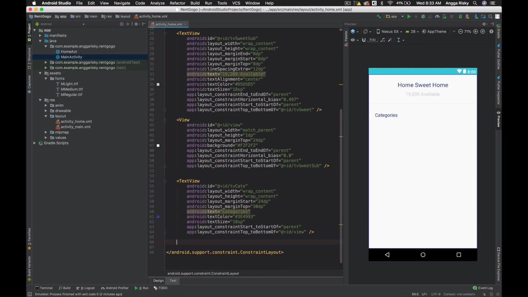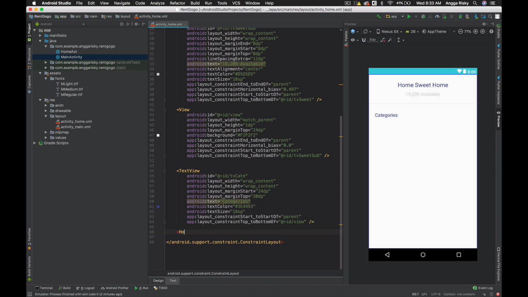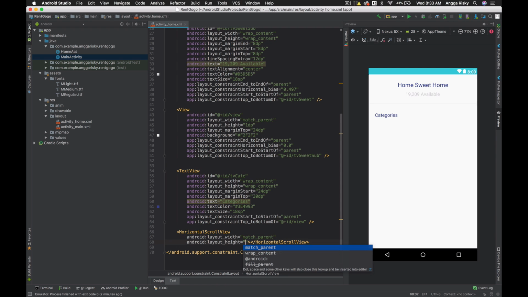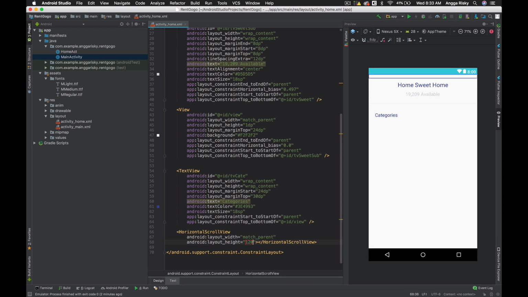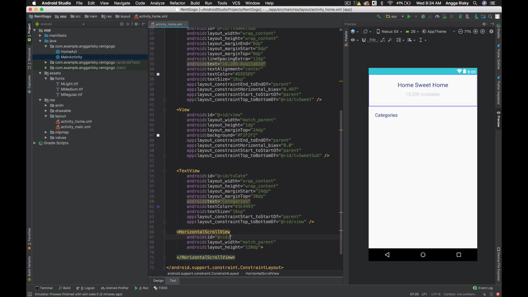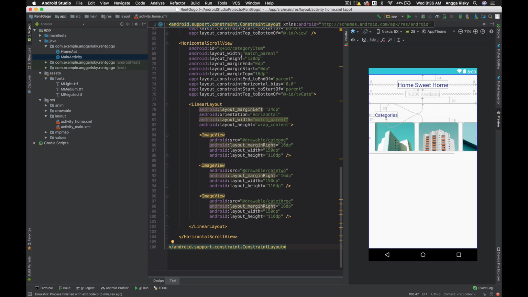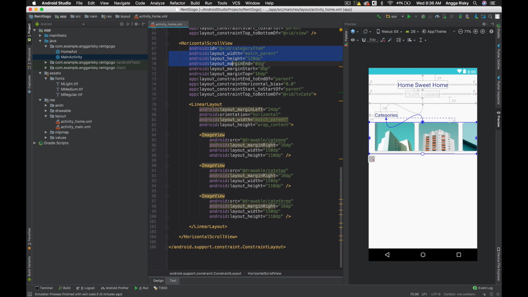And after that we have to give them a horizontal scroll view, just make it match parent, and then let's see in the Adobe XD, just go with 120 dp. Okay, and then we have to give the ID, which is category item. And after that, you just need to set the layout width and height, and then don't forget to make it 0 0, and margin top has to be 16 dp to the categories.